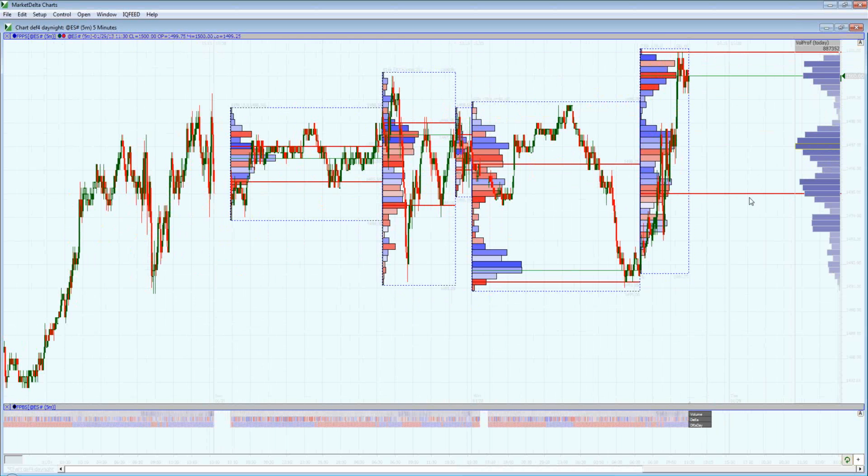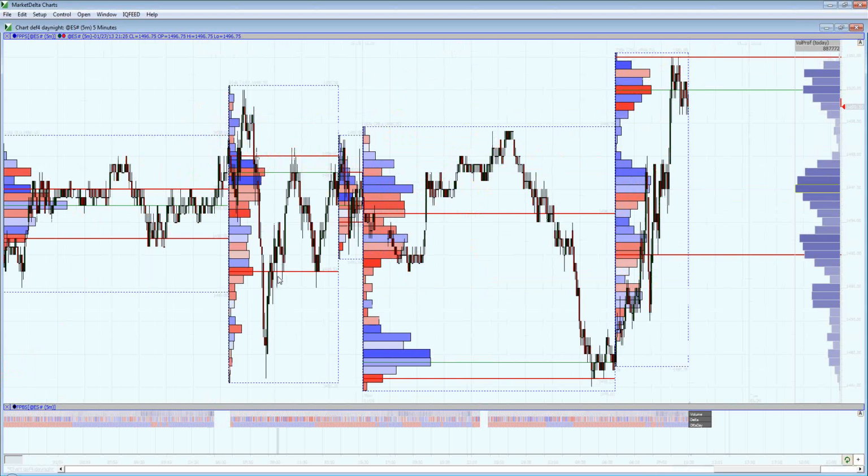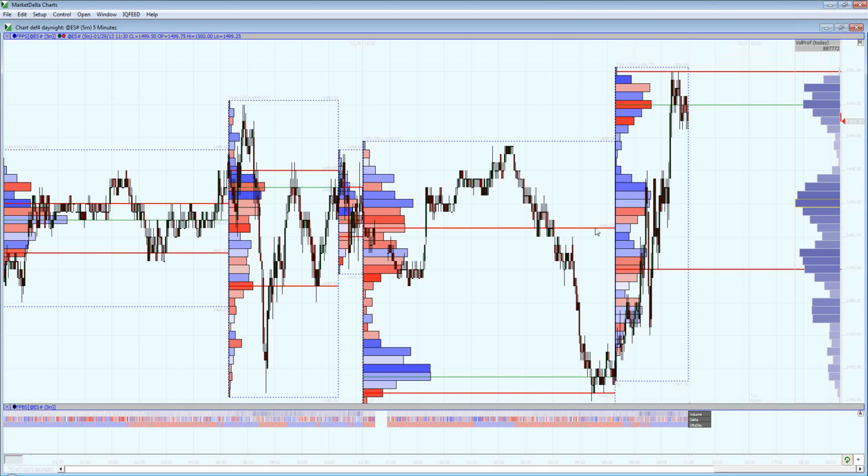So you can see right now 1501 is the high today, and this is today's range, and then this box here was overnight last night, and then so on and so forth as you go back. So it gives you a nice snapshot of what's gone on historically, and does it with candlesticks and the profile in one.